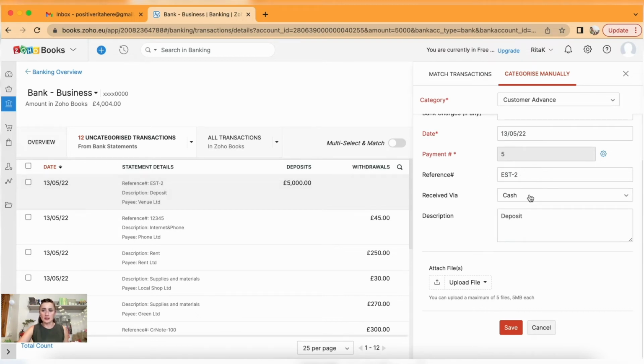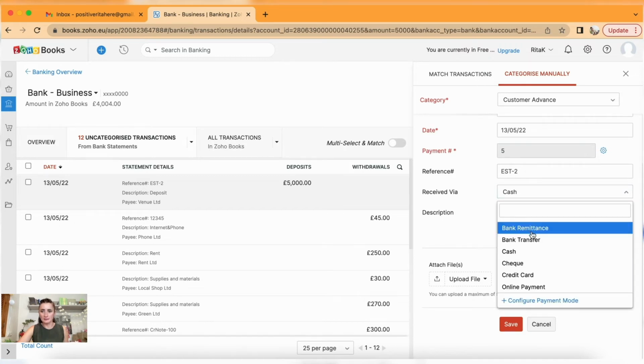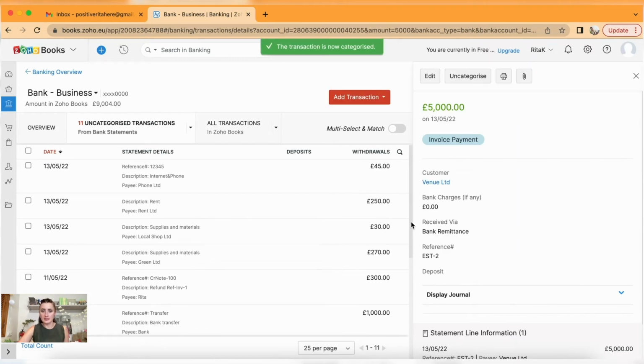Reference is estimate 2. Received via bank remittance, and it is a deposit. I can attach any support files if I have them. For example, I have sent an estimate, but they have paid the deposit and we are still trying to negotiate a total of an invoice. So I'm happy with this one, I can click save.